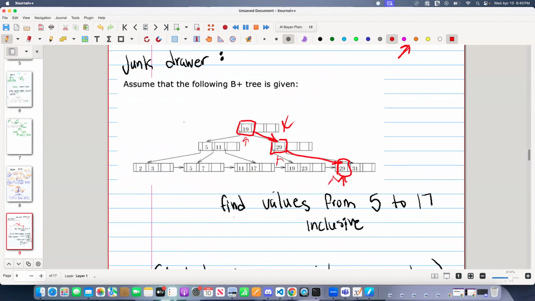Now they're going to ask you to find the values from 5 to 17 inclusive. How would you do this? Well, we have 19 here. We're going to the side. We have 5. And trace it down. We have 5, we have 7. And then we keep going. 11 and then 17.